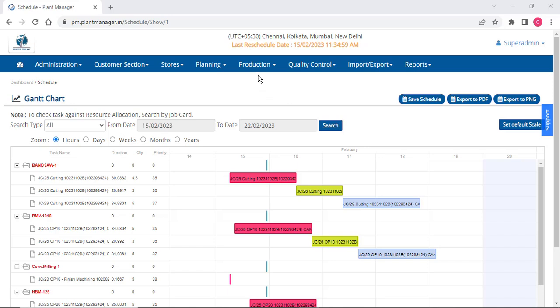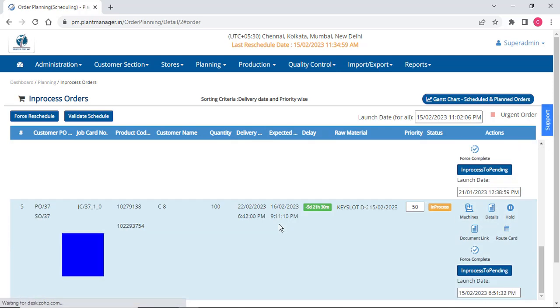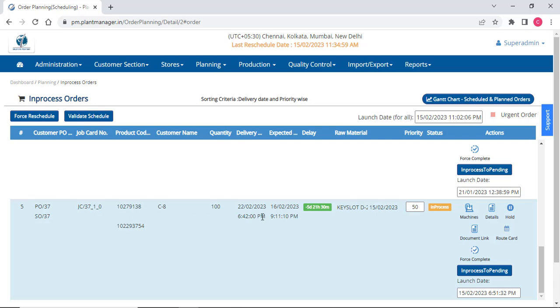Now let's move on to in process page. The recently planned order is at 5th position and this page is sorted according to delivery date and priority. Here we can see the expected date of order completion is 16 Feb, that is 5 days before the delivery date. Route card can be directly downloaded from here.